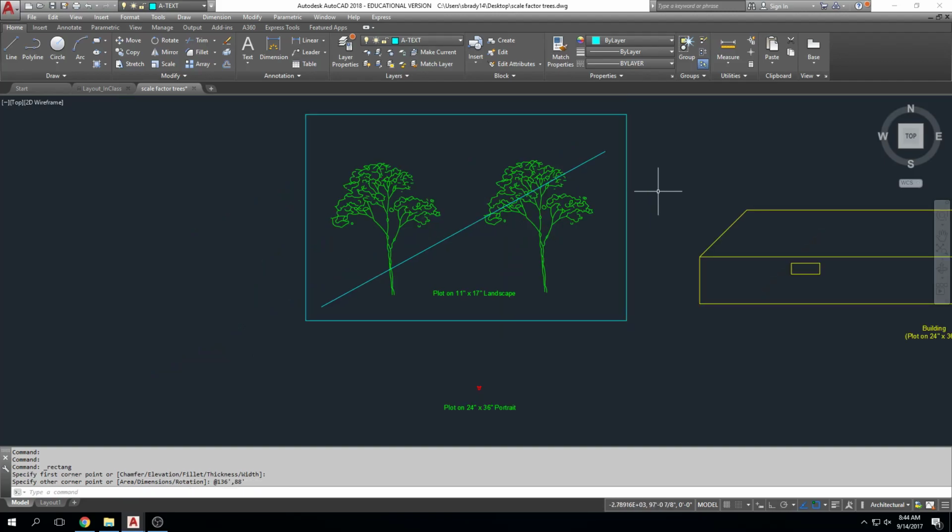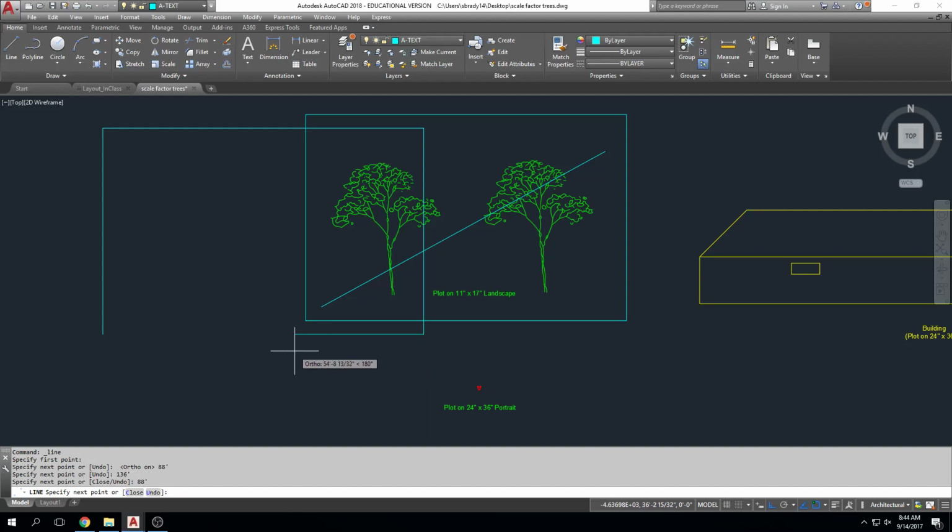Okay. I could also have come up here and clicked on line, and I could have turned my ortho on, and moved in this direction and typed 88 foot, enter, 136 foot, enter, 88 foot, enter, 136 foot, enter. Right? That would have been completely valid as well. Okay.